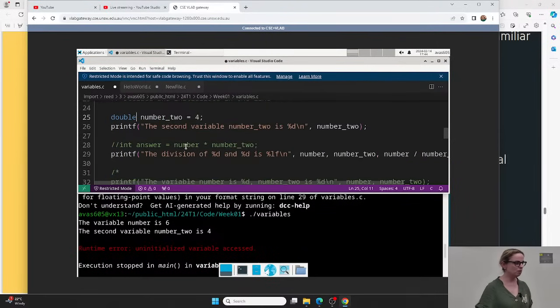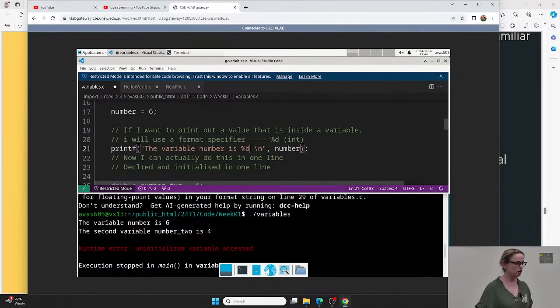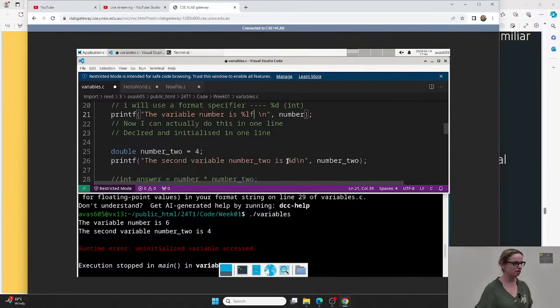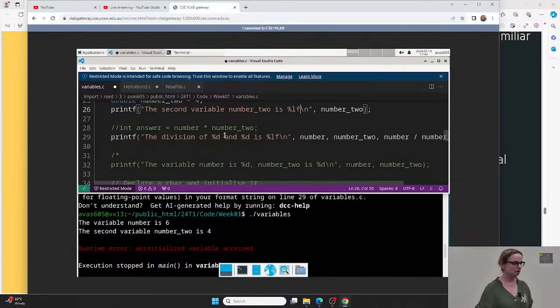So I've got two doubles. This is going to complain now. I'm going to change this, not LG, LF. And let's do this one as well. And these ones. And this one.